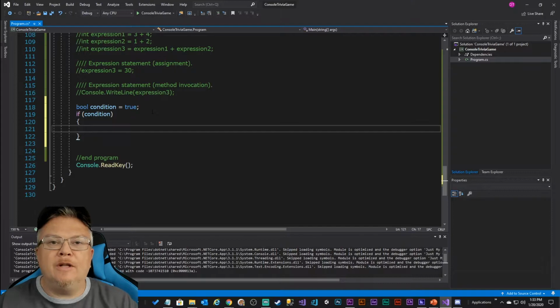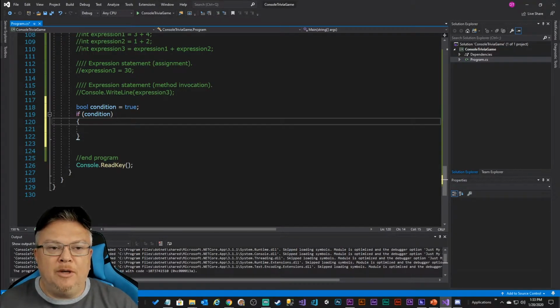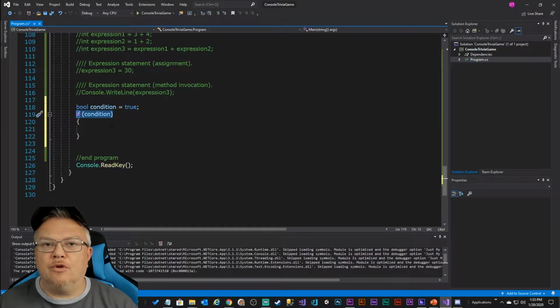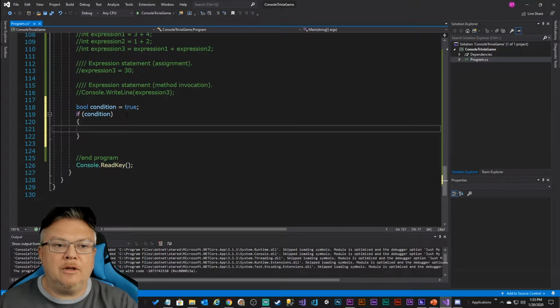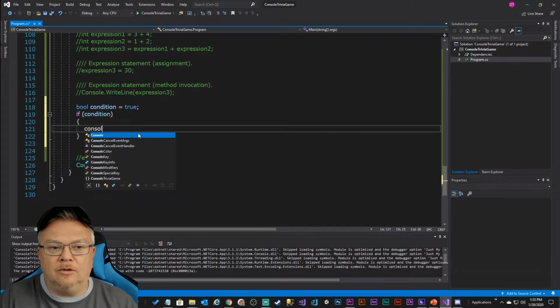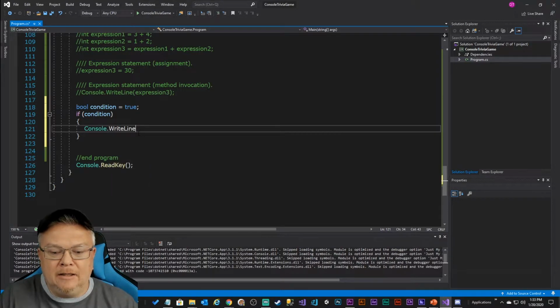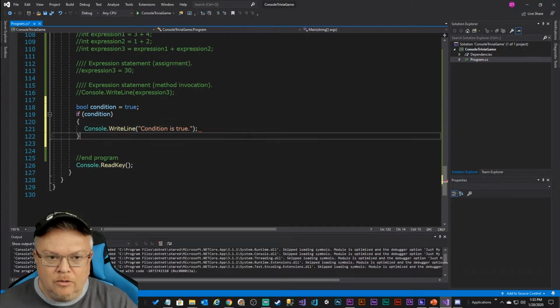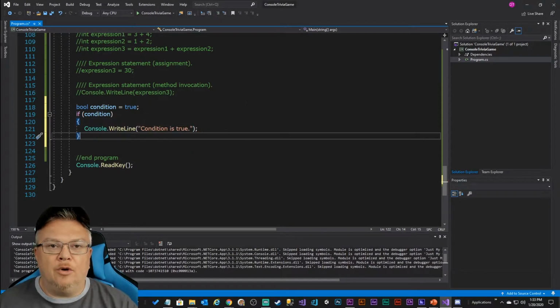Now remember, code runs in between brackets, so you have to put a bracket there. The reason why we didn't put an equal to anything is because this by default means it equals true. You don't have to put equals true. This is equals true. And let's go ahead and write console.writeLine("condition is true").